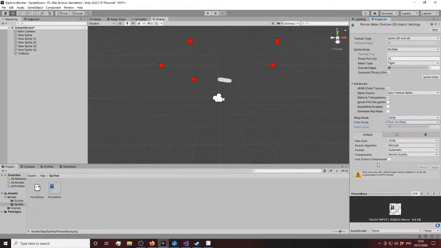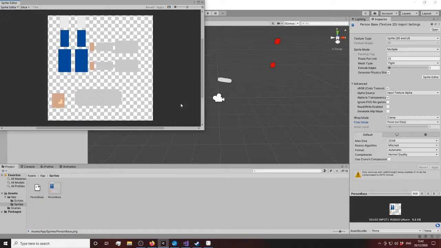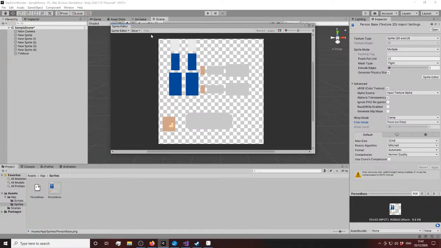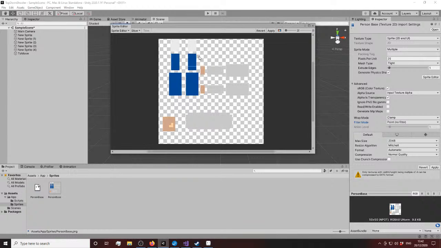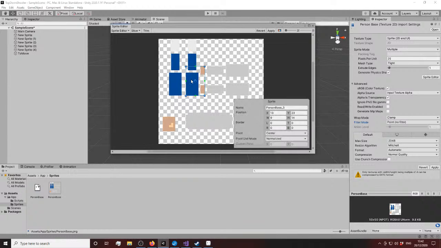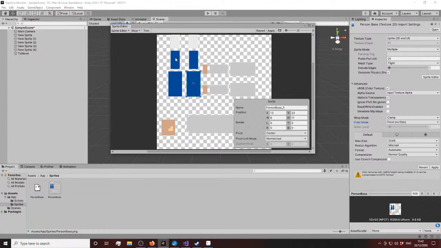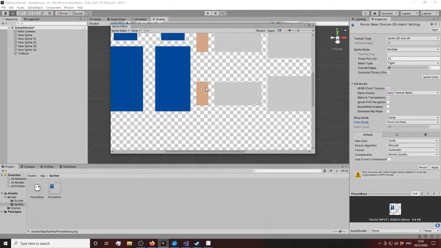Let's go into Sprite Editor. What we're going to do now is use this nice automated slicing. Well, it almost did it. Basically, you can sort of guess how your sprites are supposed to be. So you got most of them right. I think it just needs to do the hands, which should be fine.